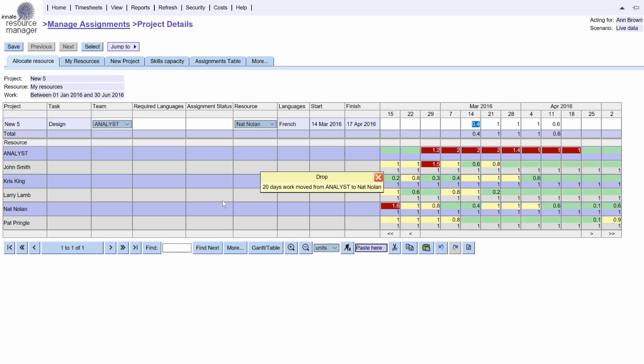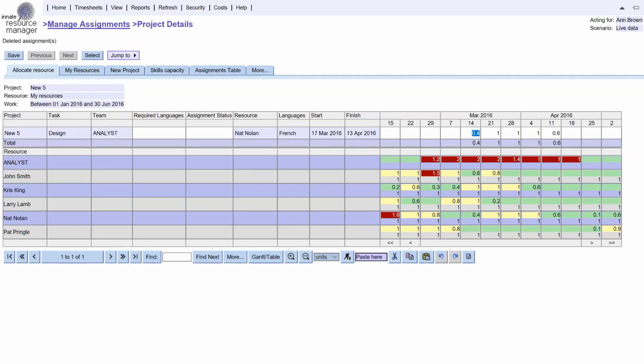And the system says, okay, Nat has sufficient capacity to do all of that work. We've moved it to him. You will see that the name has changed, the resource name has changed to his name. And if we save that, then that has now been done.